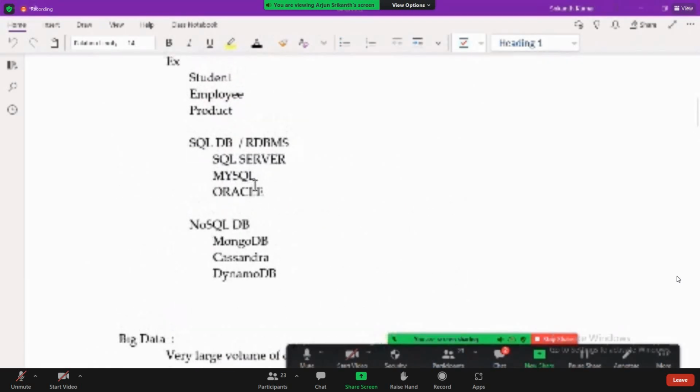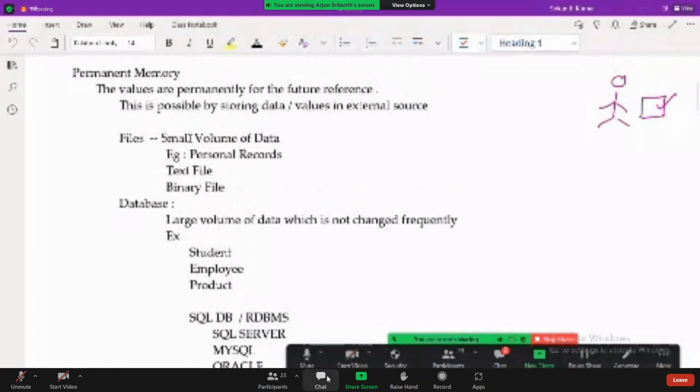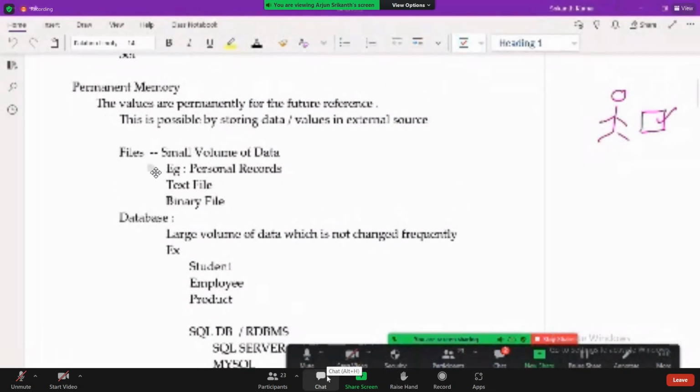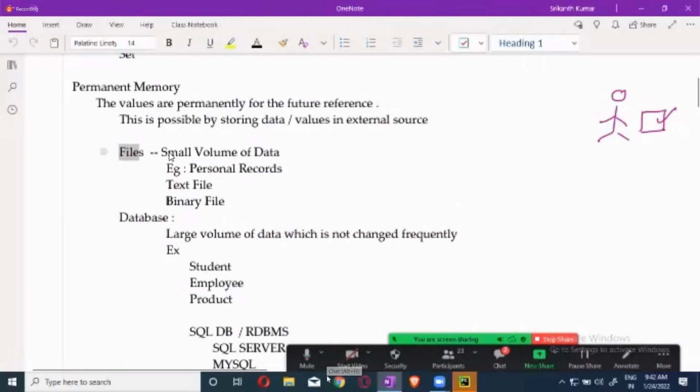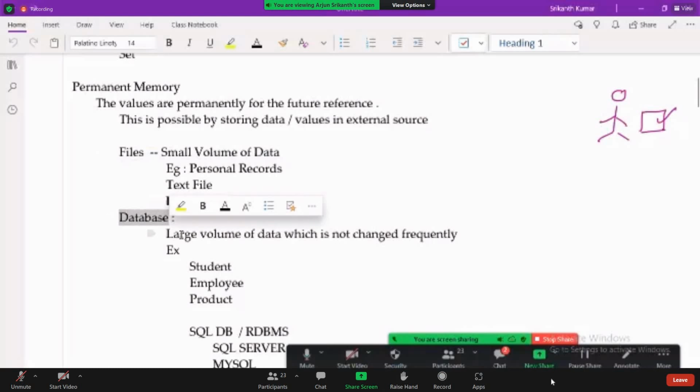So there are three different ways we can store the data externally. First one is files, when there is a small volume of data. Second one is a database, where there is a large volume of data, but it is not frequently changed.